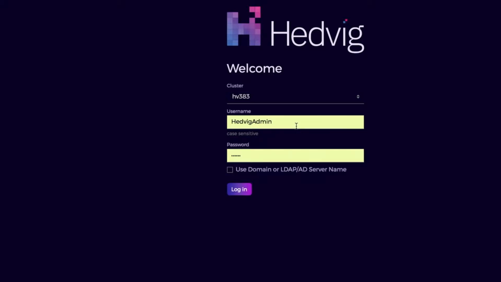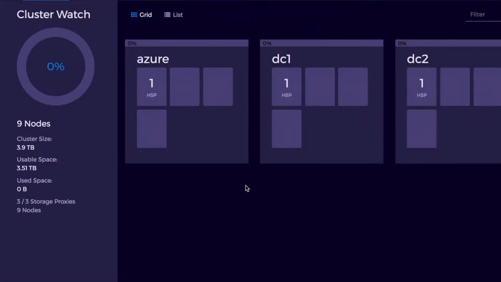Let's start with the demo. First of all, we'll log in to our Hedvig cluster. You'll see there are three data centers in this Hedvig cluster. The first one is in Azure Cloud with nodes as Azure Node 1, 2, and 3.